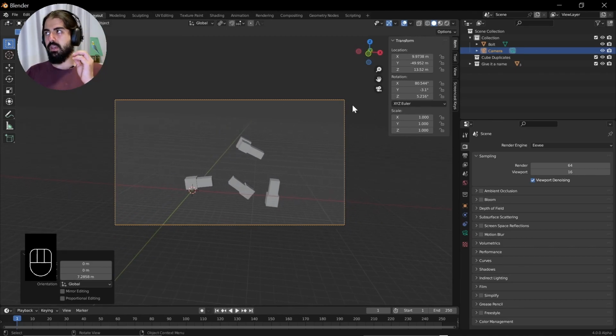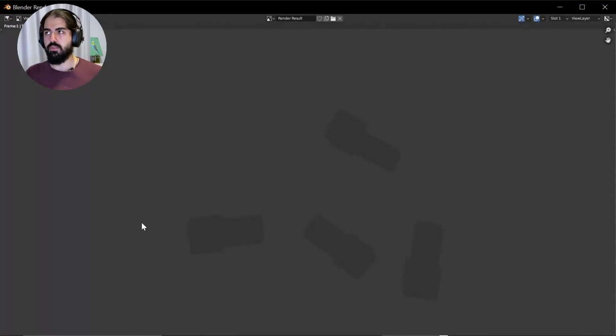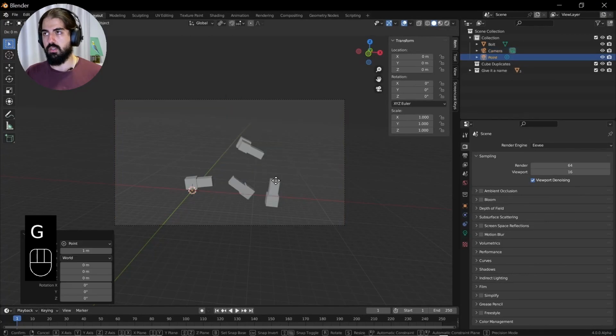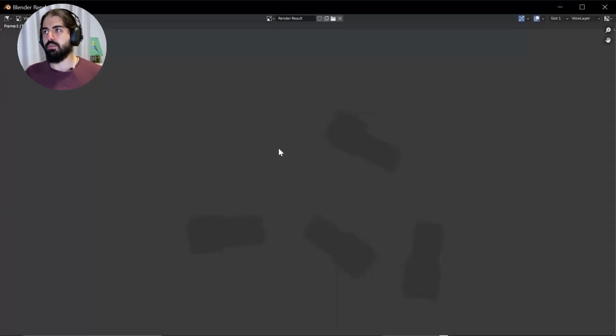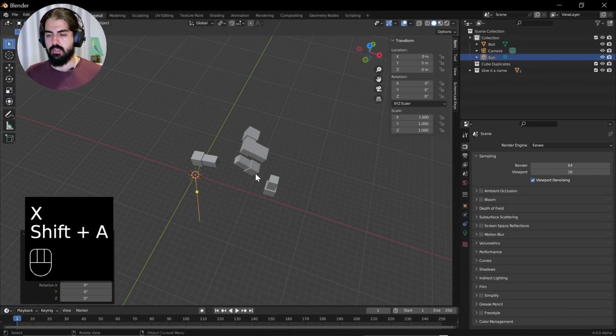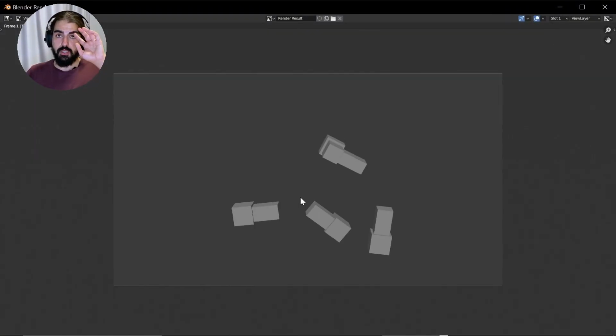Anyway, if we press F12 to render, we see it's dark for now. Let's put in a light real quick. Lights are here. Point light. Press F12 to render. It's too dark. Let's add a sunlight then. F12. Okay, we have all the objects here.